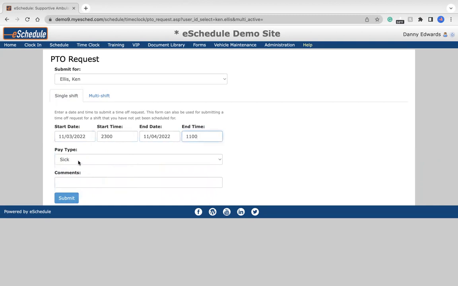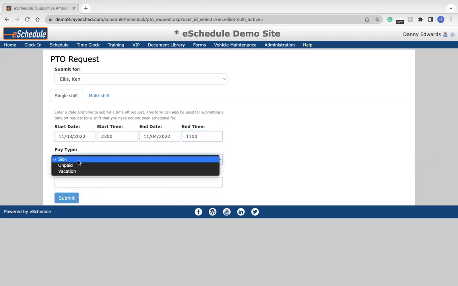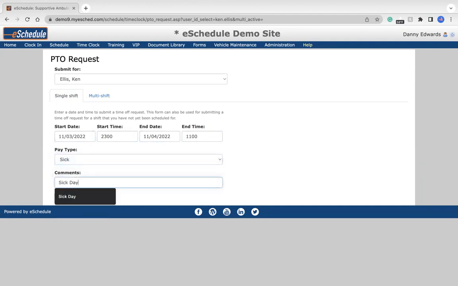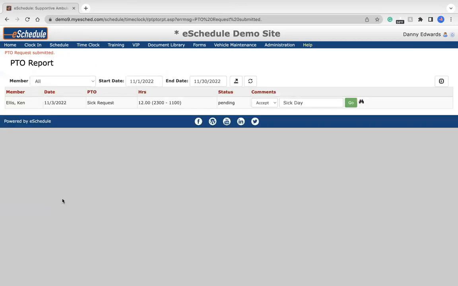Depending on the PTO types or PTO banks that we track within the system, your users will have options here to choose from to indicate the type of PTO request. So we're going to put a sick day here, enter in comments, and go ahead and submit that request. So once a request is submitted, you should receive a confirmation message. The top left here, the program automatically brings you to the PTO report to view that pending request. So as an administrator, you have the ability to accept or reject those requests.